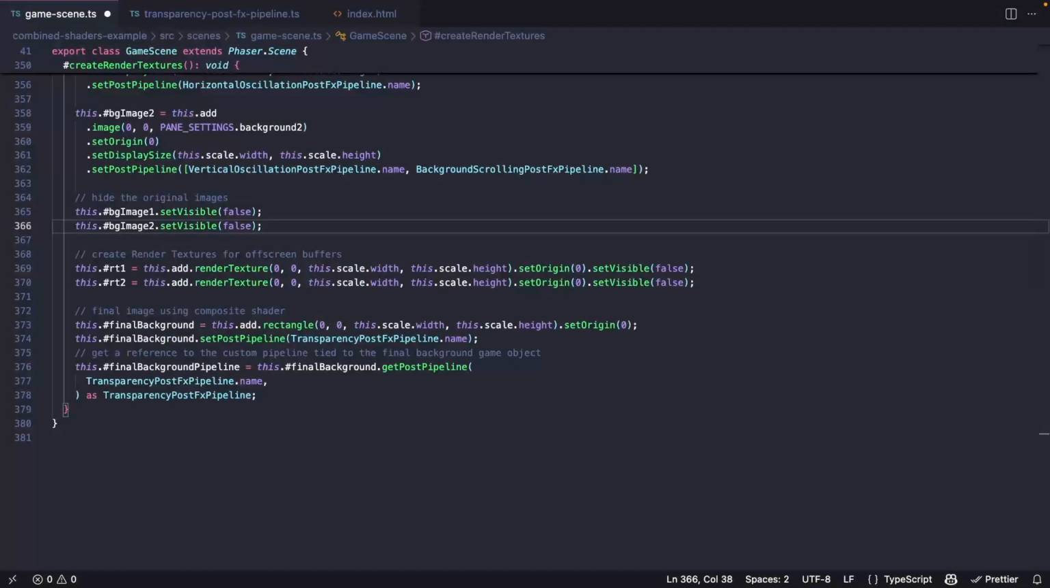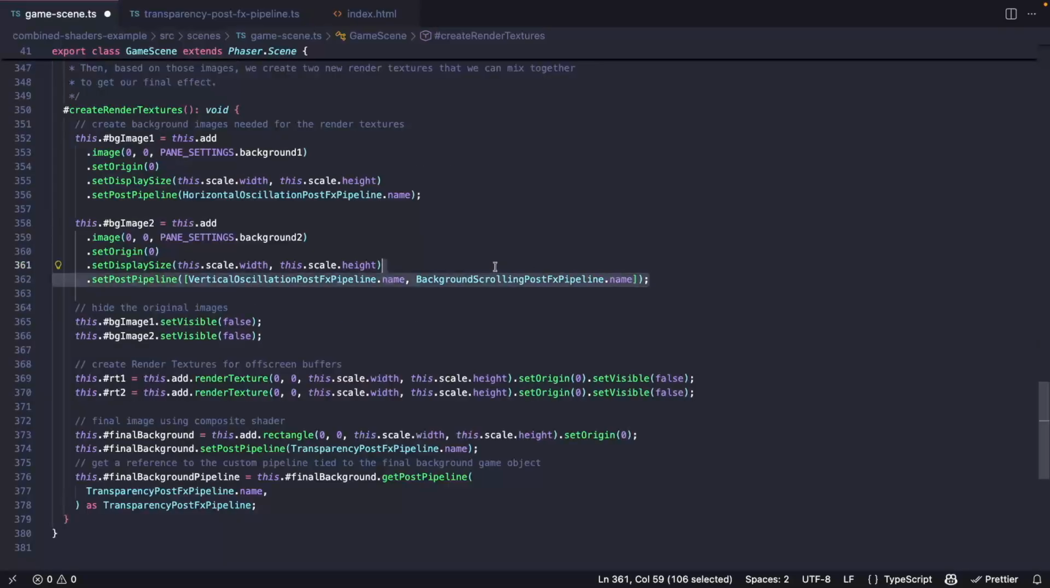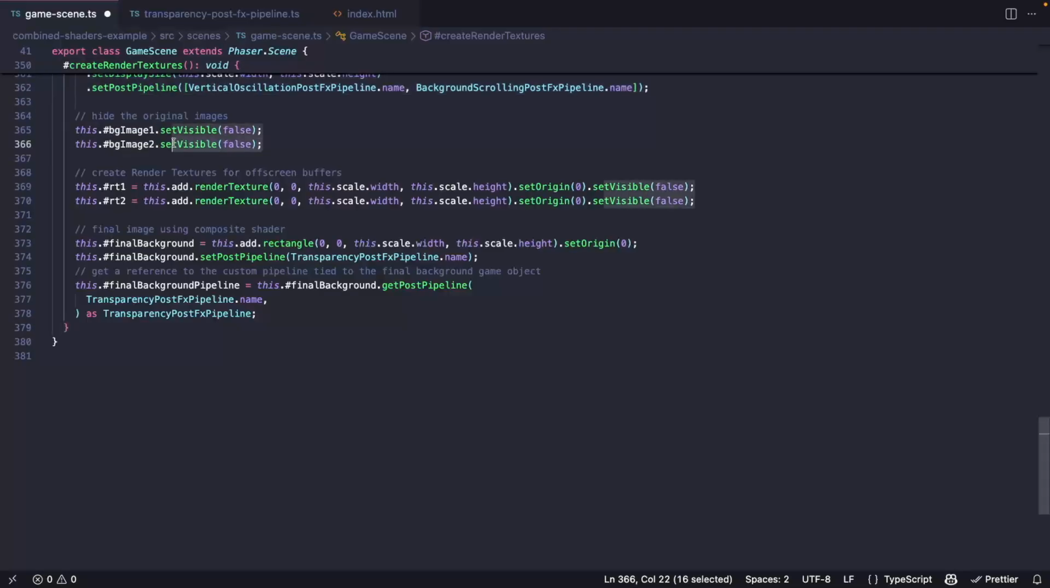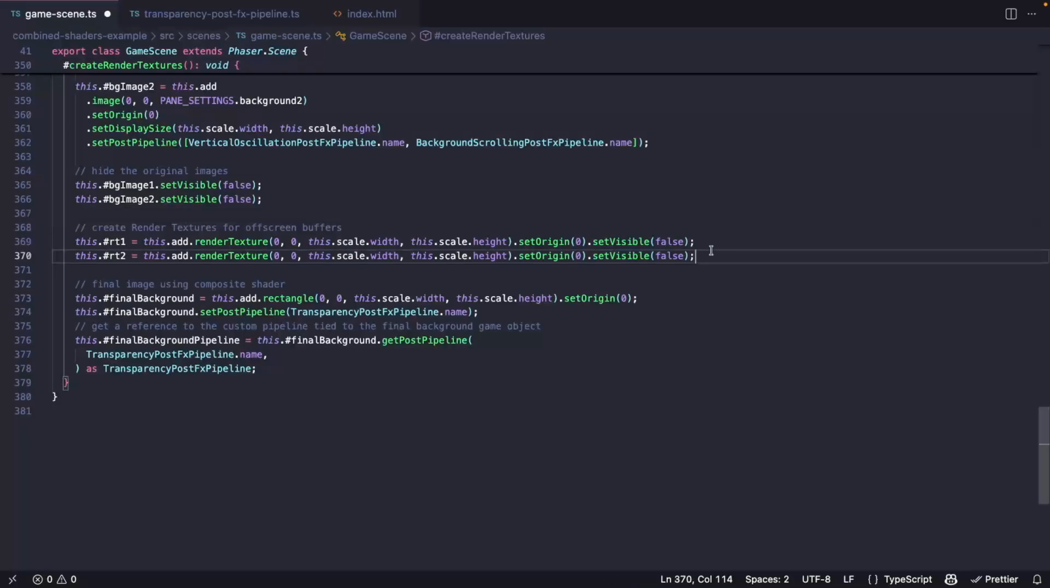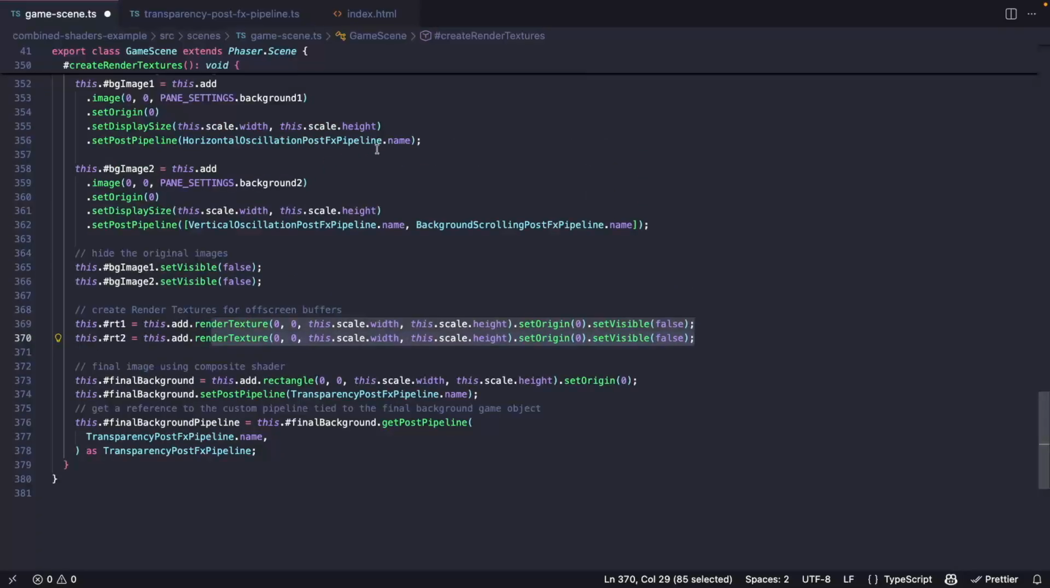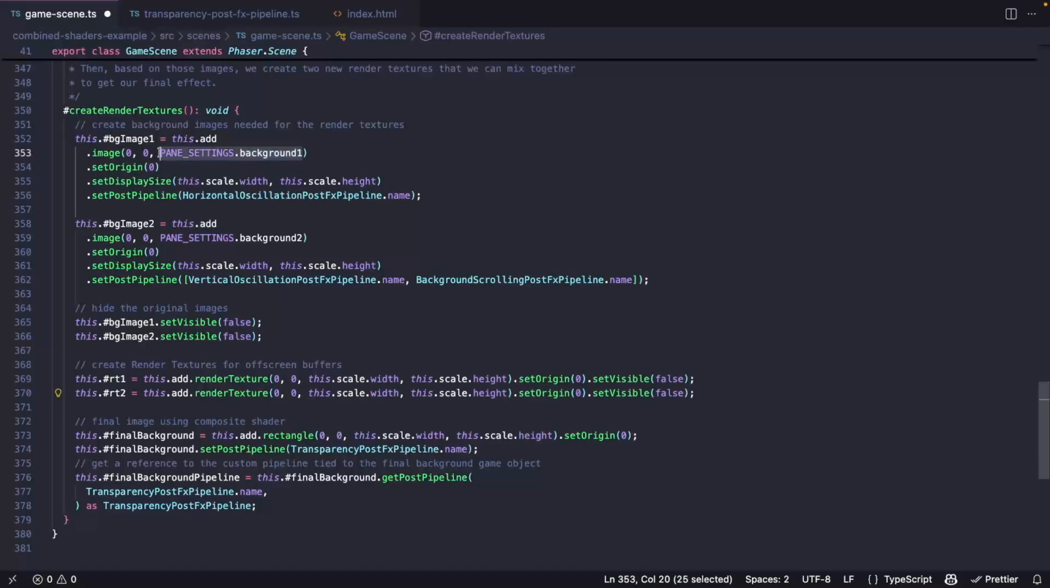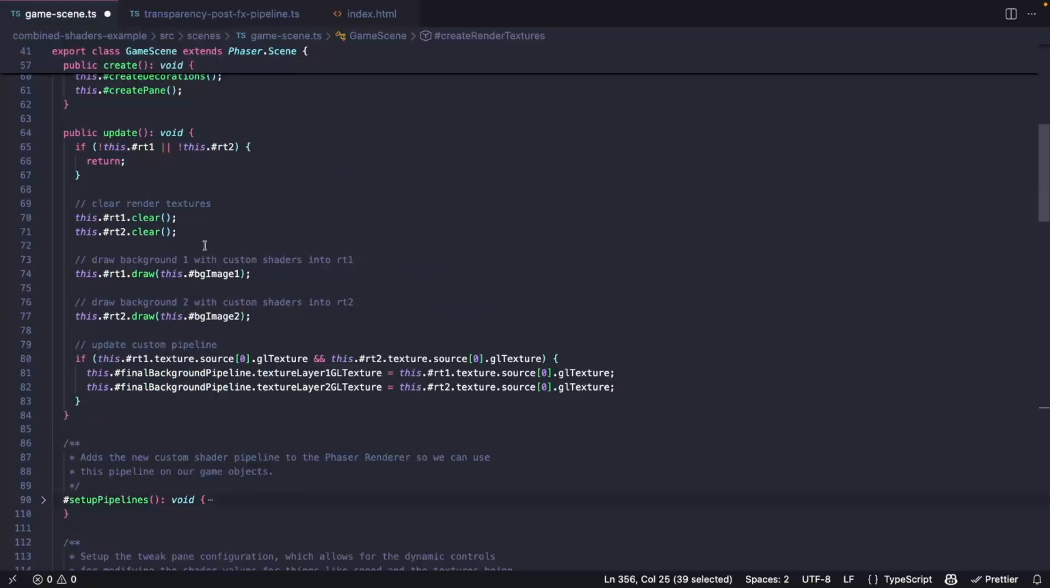So here's a quick recap of what we did. First, we had our two background image game objects. We applied our texture and the shader effects that we wanted to each of those game objects. We hid them in our scene, and then we created two render textures, one for each of our background image game objects. These render textures capture our original texture, our display size, and our effect from our pipeline being applied to it. This is captured up in our update method where we clear our texture each frame, and then we draw out our texture that's being applied to our background image game objects.